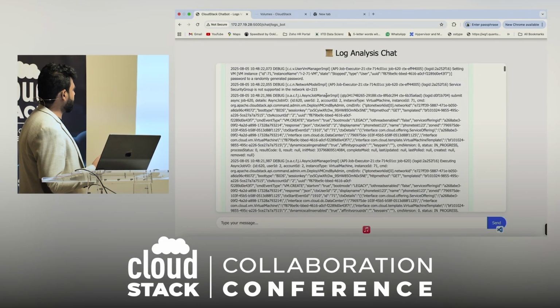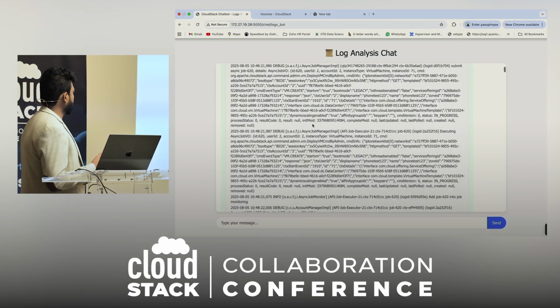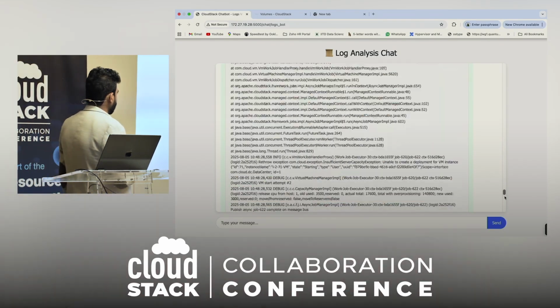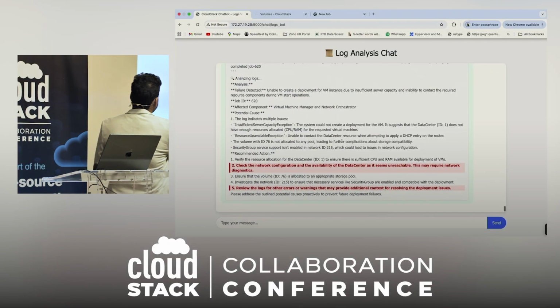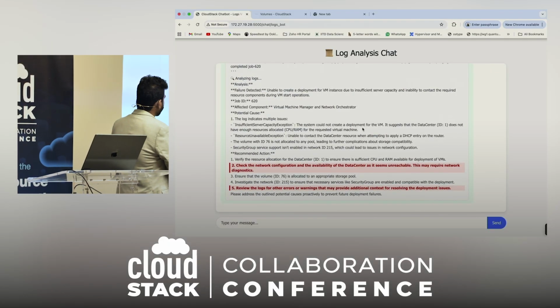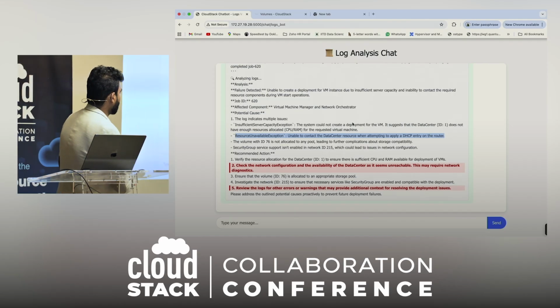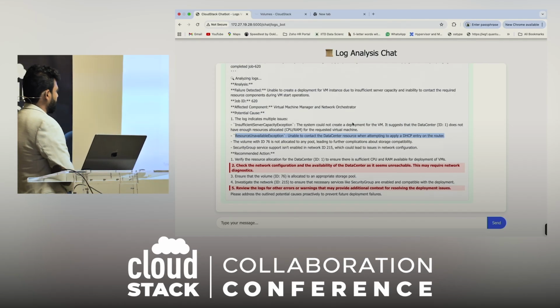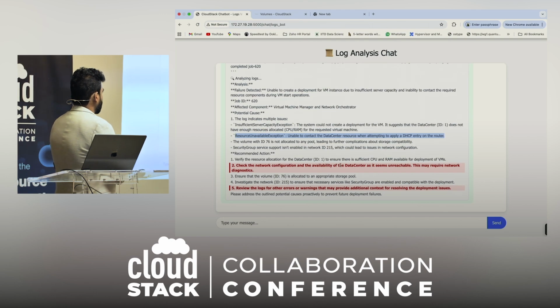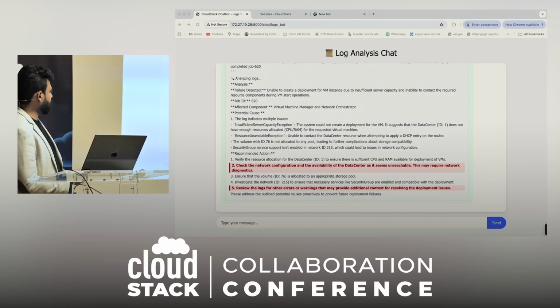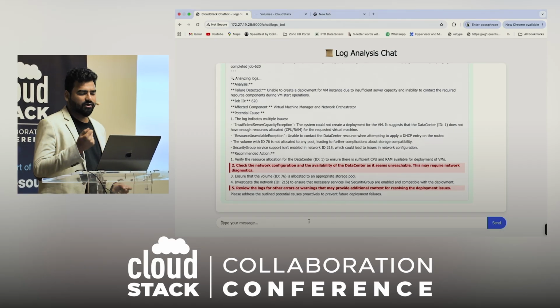So let's go and have a look at the summary. Right? So analyzing log failure detection, unable to create deployment due to whatever error. The log indicates multiple issues. Resource unable to contact data center resources when attempting to apply a DSCP entry on the router. Right, so this is it. Within a minute, we have all the logs, and we possibly have the cause as well.